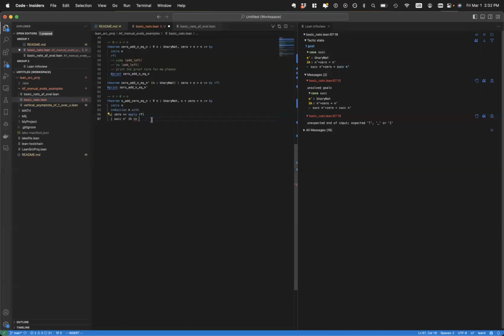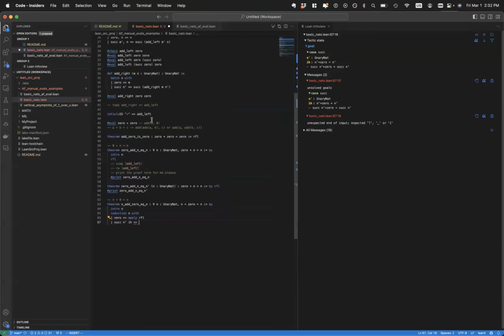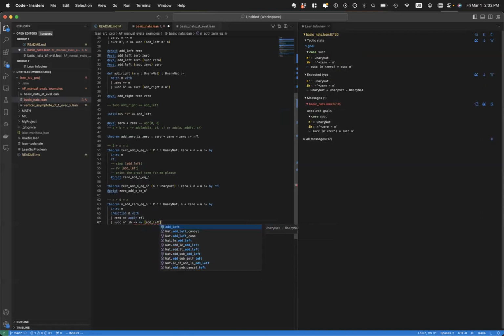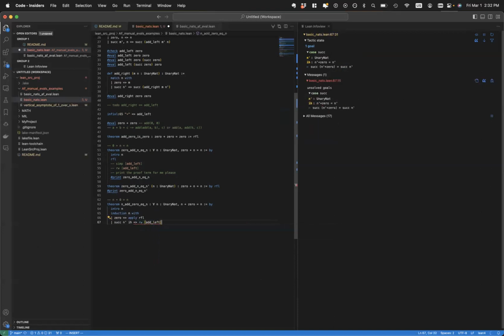Okay, so let's see if I can do the proof by steps so that it's not like magic. What I would do first is just sort of unfold the definition of add on the left and rewrite it. So let's rewrite it according to add left. Okay, cool. Do you see how the goal transformed? Yes. And that's all I want it to do.